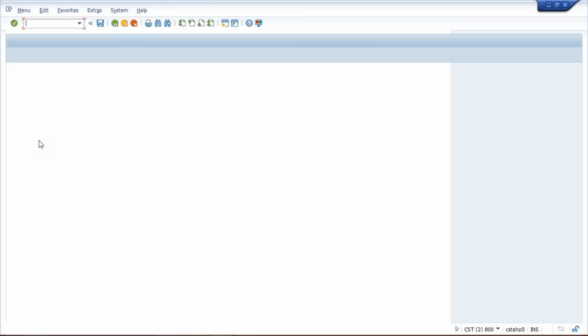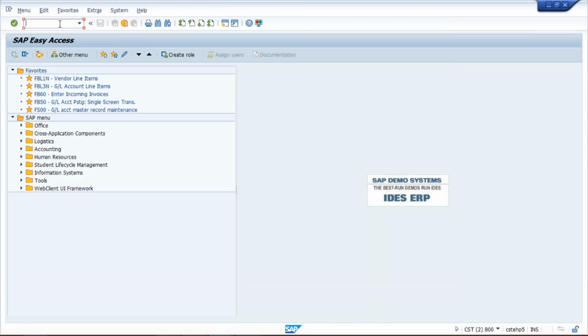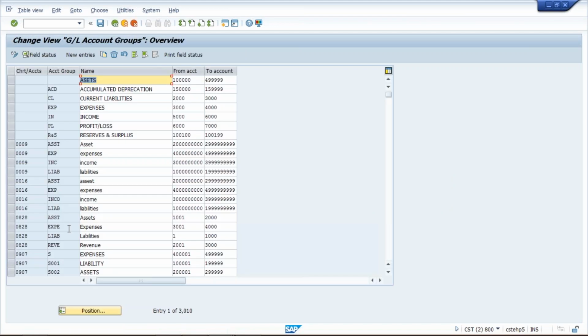And use transaction code OBD4. Press enter. This transaction code OBD4 we use to create a GL account group. And click on position.